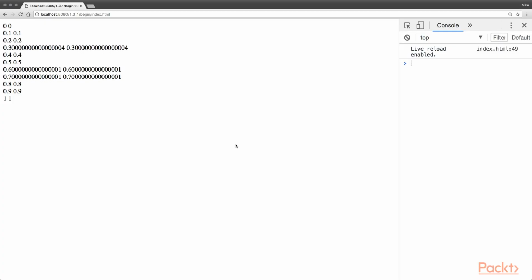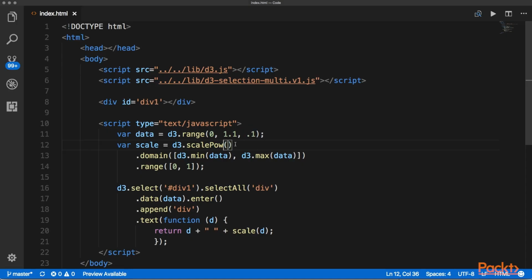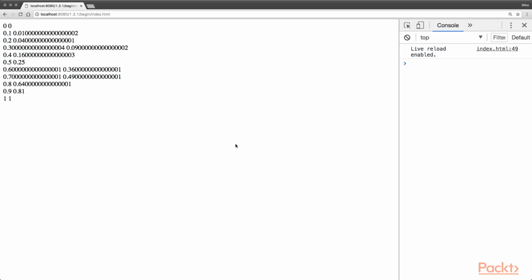So we still have the same output here because by default the power scale uses an exponent of 1. So let's change that exponent. We do that by adding a call to .exponent, and let's set it to 2. Back in the browser we can see that this has now squared all the input values. So 0.1 becomes 0.01, 0.9 is 0.81. So every value being passed in is basically being squared. An exponent of 2 is being applied.